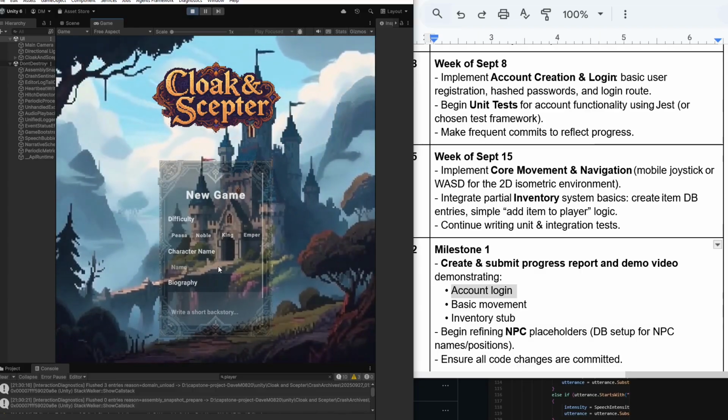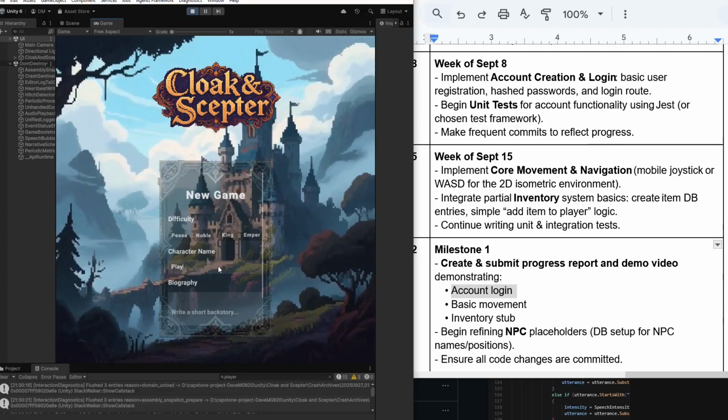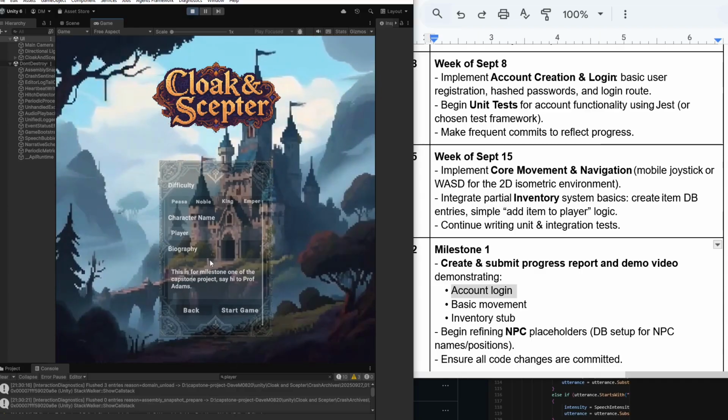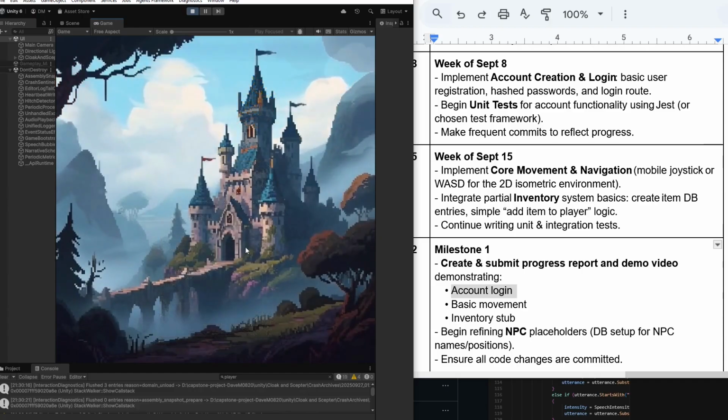So I'm going to enter the player name here. I'll just say player. And I can include a brief biography here. This is for the Milestone. The capstone project. Say hi to Prof. Adams. And I don't know if this is going to work. Hopefully the tutorial character who helps guide you to play the game will see this and he'll say hi back. I don't know for sure if that'll happen. Unpredictability is part of the game.